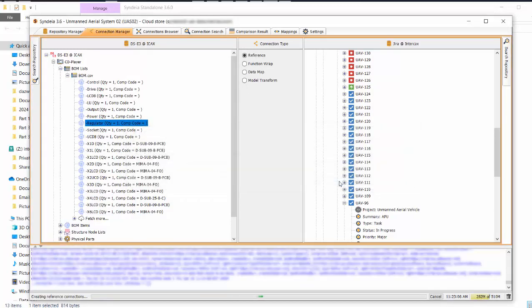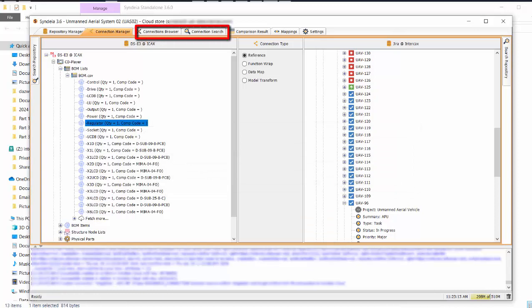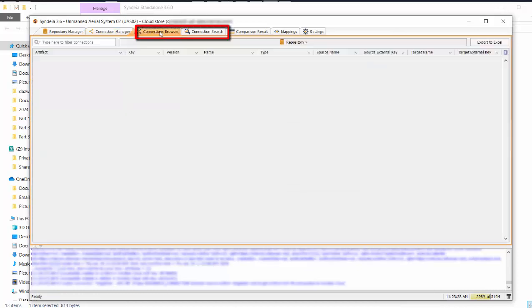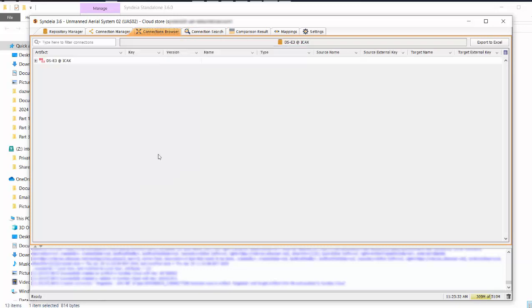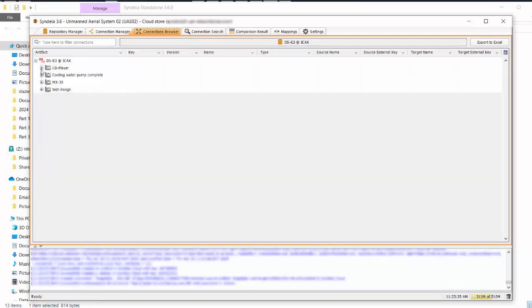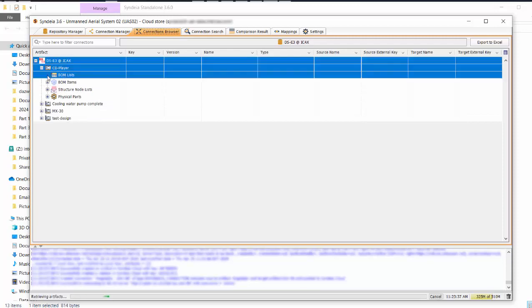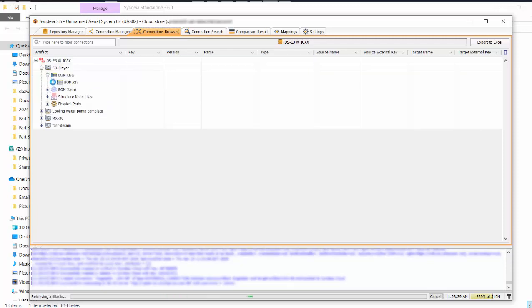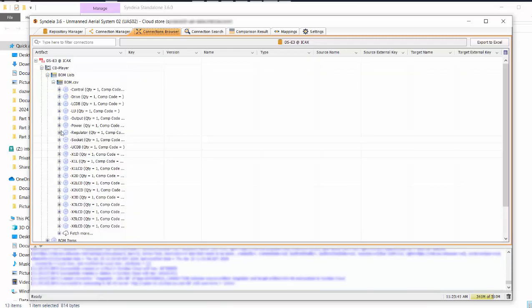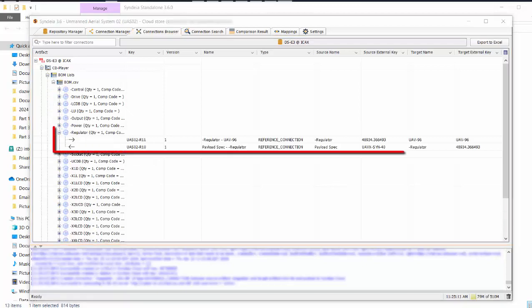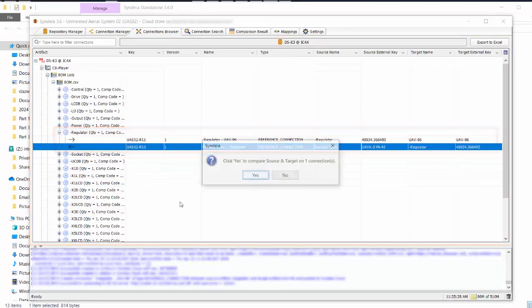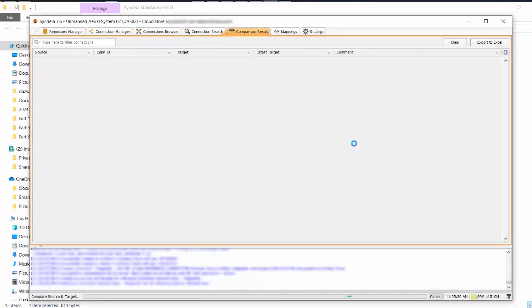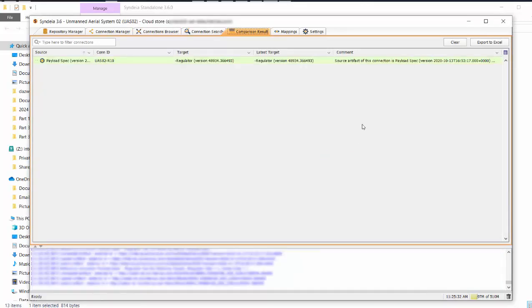I can view the connections I have made in the Connection Browser and Connection Search tabs. Under Connection Browser, I can see the connections in the DS-E3 model tree, where both reference connections I have just made are displayed. If I right-click the connection between regulator and the JAMA requirement and select Compare Source and Target, I generate a difference table under the Comparison Result tab for that connection.